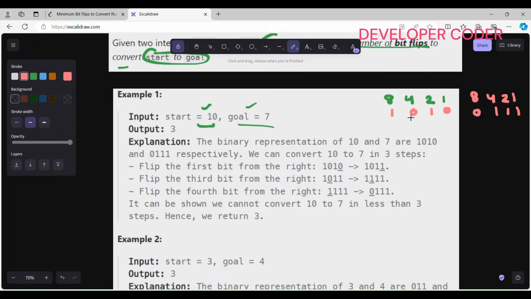Now what we need to do here is convert our start to goal. See, this is 1 and here it is 0, so one position that I need to change is this one. Here it is 0 and here it is 1, so I need to change this as well. This is 1 and this is 1, both are the same, I don't need to change it. And here it is 0 and here it is 1, I need to change this one as well.